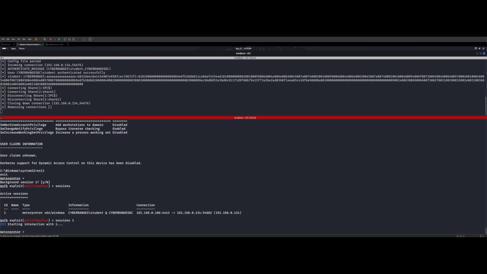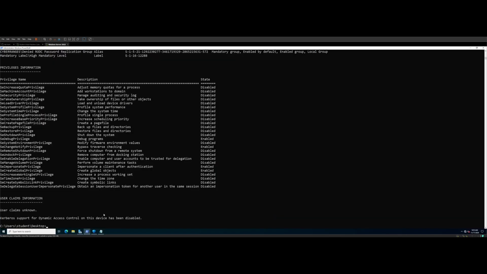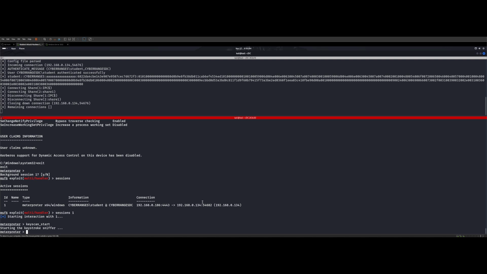All right, so we did that getuid. We've now migrated over, so let's do a key scan start, and we can start that keystroke sniffer right there. Let's hop back over to here, and we'll go back into Notepad and just say this is a new test, 1, 2, 3, hiya. Let's hop back over into Kali now, and we will say key scan dump.